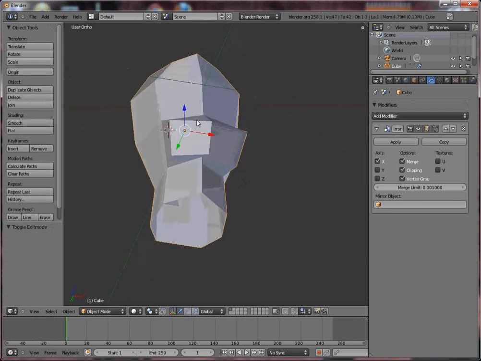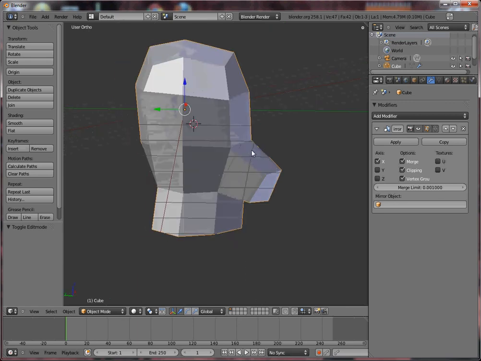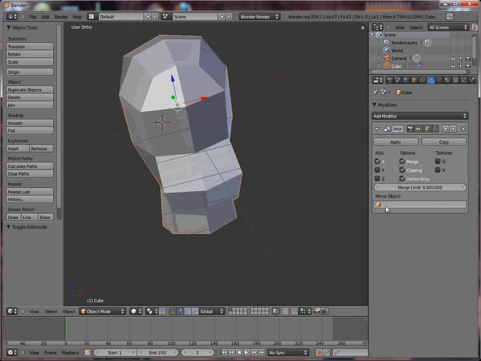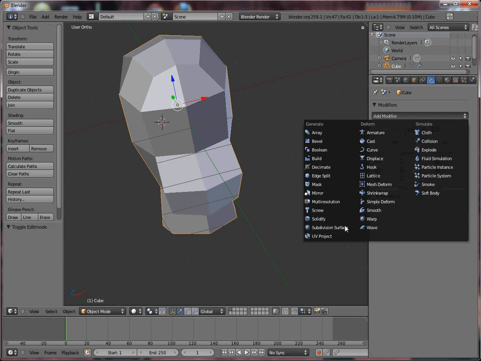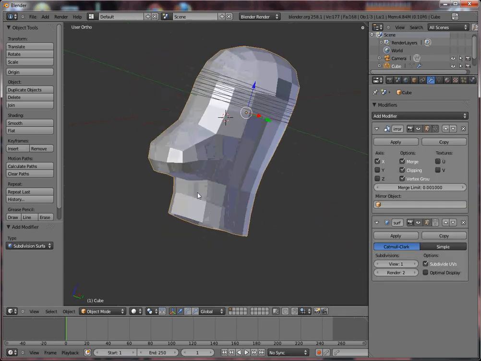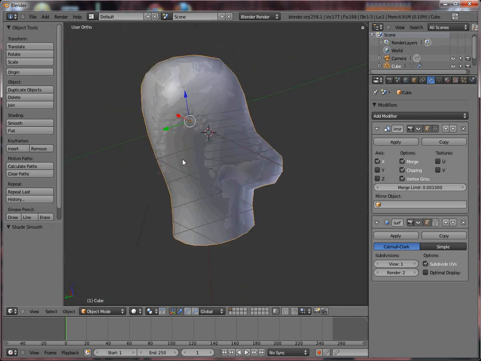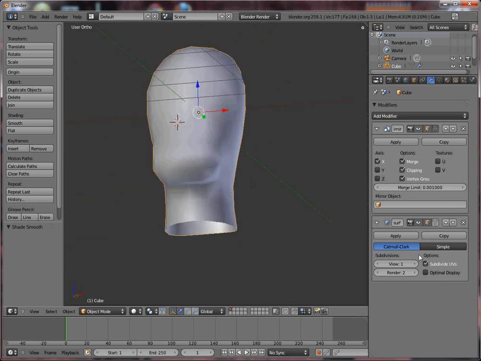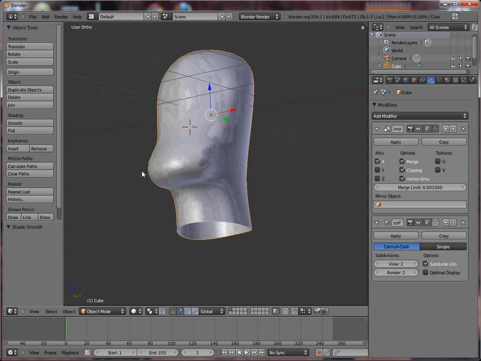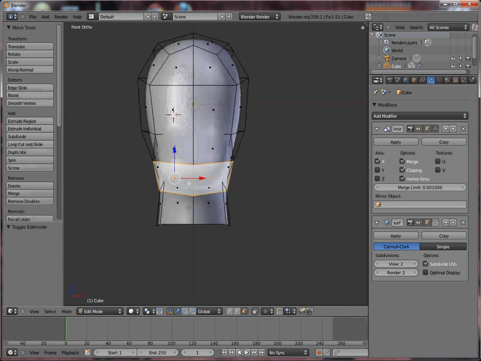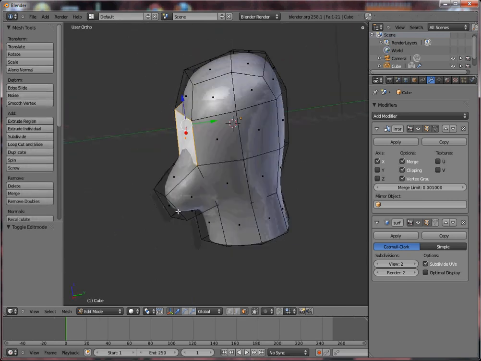So this looks pretty blocky, and if you want it to look somewhat better, you're still in the modifier tab. You can add the subdivision surface modifier, and if you set it to smooth shading, it looks somewhat more organic. You can also increase the level of subdivisions, and I guess from here you can build on more stuff.